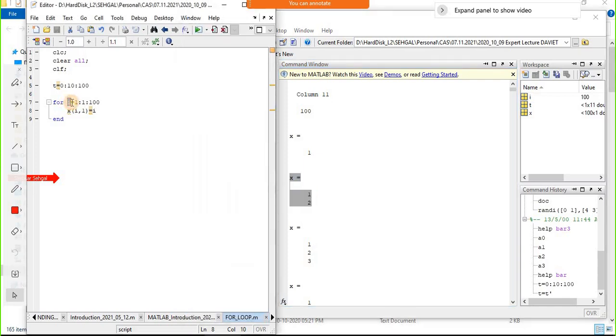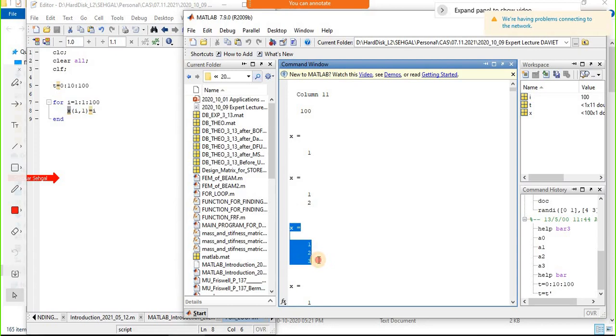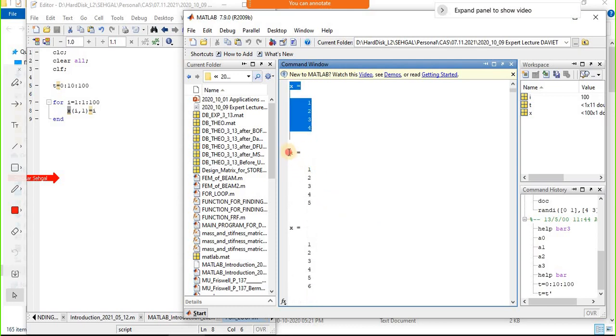Then the third time I will be equal to 3, and then it comes over here and the compiler says the third row, first column of x will be equal to 3. So x turns into 1, 2, 3, and so on. In the next iteration it will be 1, 2, 3, 4, then 1, 2, 3, 4, 5, then 1, 2, 3, 4, 5, 6, and so on. Ultimately I will be equal to 100 and x will become 1, 2, 3, 4 up to 100. So this is the value of x which we are getting.